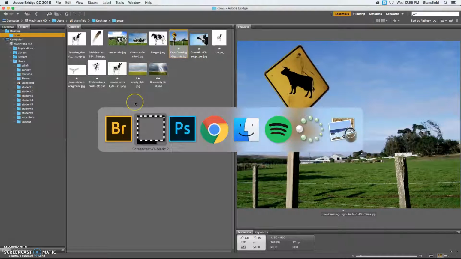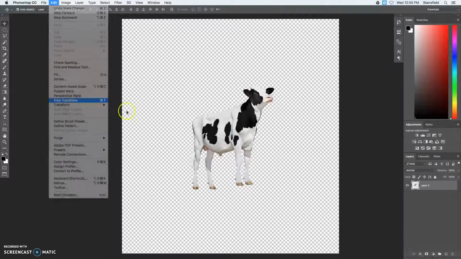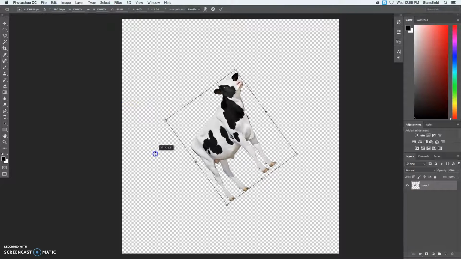So the first step is to open up your cow picture. This picture and the rest of the files are available on Google Classroom. And what we're going to do is go ahead and select layer 0, make sure that layer 0 is selected, hit Command T on the keyboard or Edit, Free Transform. I'm just going to rotate this file a little bit here, something like that.